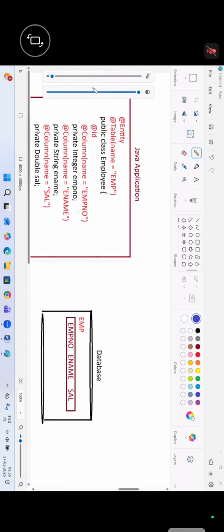Now I just want to keep these arrows. Now tell me, this class Employee is mapped with which table? EMP. It is mapped to the EMP table. Am I clear with that? Mapped to which table? EMP. These two are mapped. This class is mapped to the EMP table.